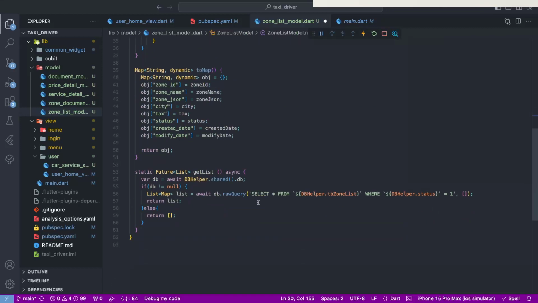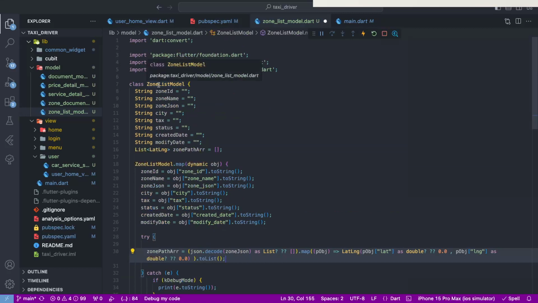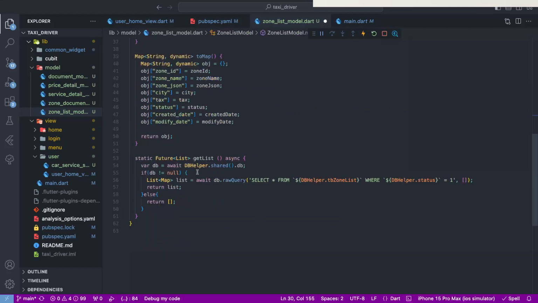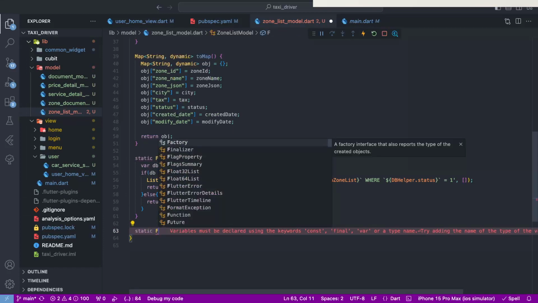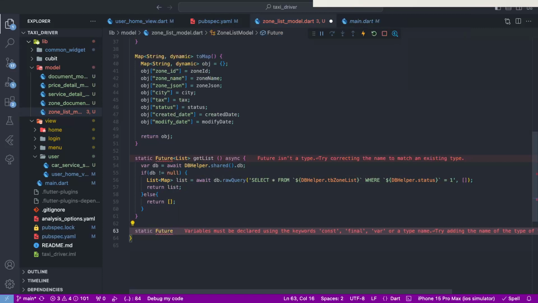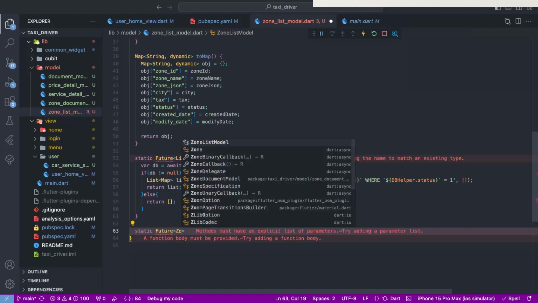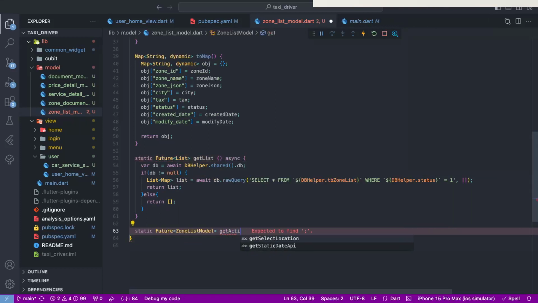Now I need to create one static method, and return the list of zone list models here. First of all, I need to find out the active zone list and identify it here. First of all, I need to define one static function, copy this data, otherwise write down the rest as Futures, and call this Future with the zone list models like this, to get the active list.